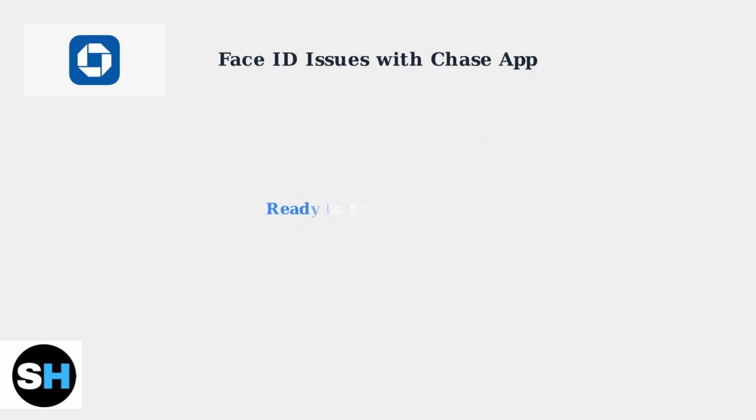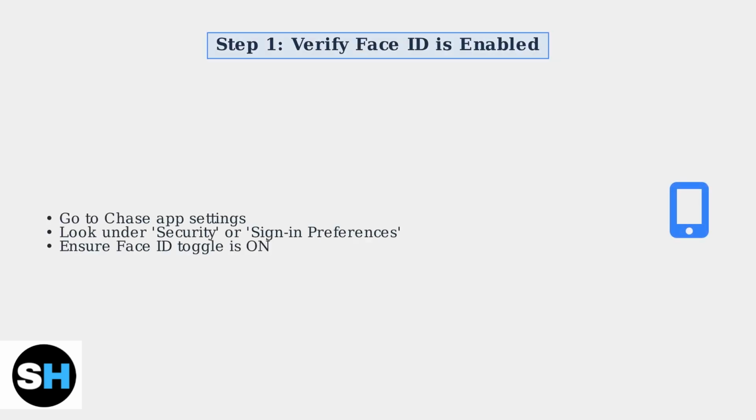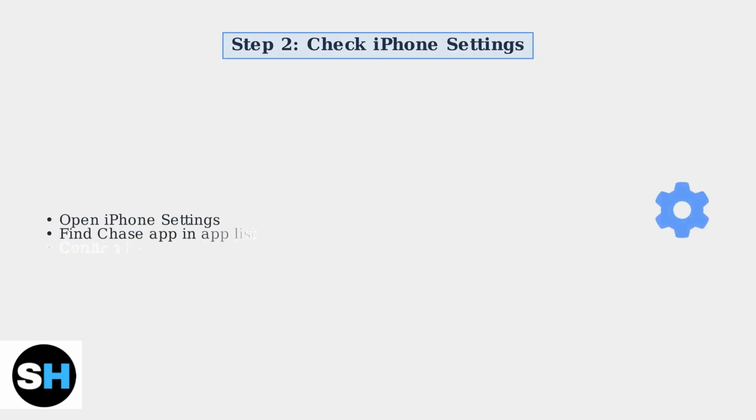Now that we understand why Face ID might not be working with your Chase app, let's move on to the practical solutions that will get your biometric authentication working again. First, verify that Face ID is enabled in your Chase app. Open the Chase app and navigate to your profile or settings section. Next, check your iPhone settings to ensure the Chase app is authorized to use Face ID. Go to Settings, find the Chase app, and verify Face ID permissions.